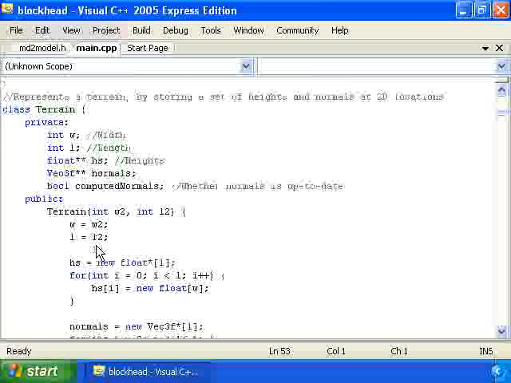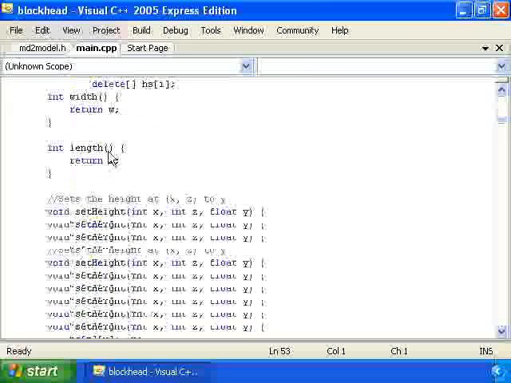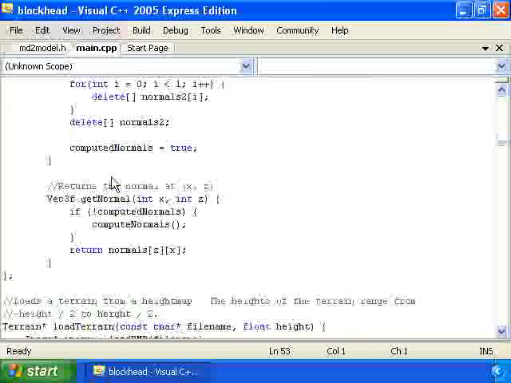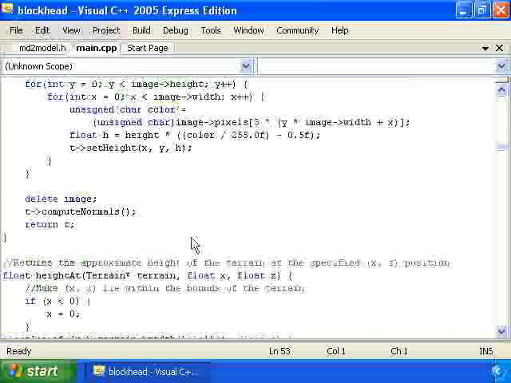We have a function that gives us a random float from 0 to 1. And we have our terrain class, which is exactly the same as the terrain class from the terrain lesson. So all of this code right here, you've actually seen this exact same code in a previous lesson. Same thing with this load terrain function. We've already seen this. It loads a height map into a terrain object.